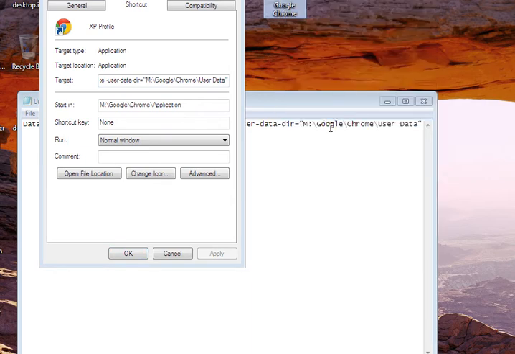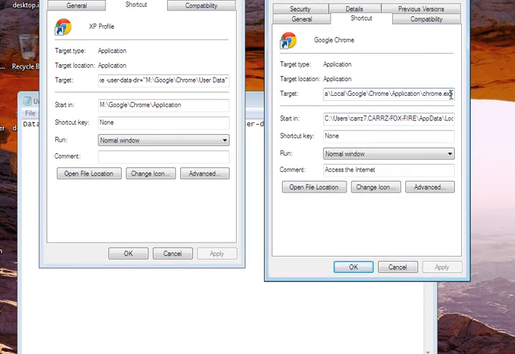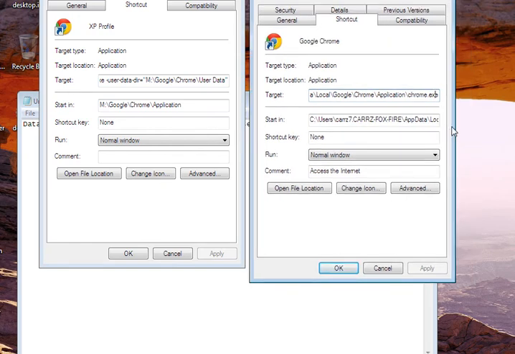Then it is going to launch that directory, because it's going to read its data from that directory. And as you can see, the regular Google Chrome just ends with .exe. So basically what you do is you go space dash user dash data dash directory equals quote, and then in here you put the directory going to your user data, and then you apply it, click OK, and then you're ready to go.